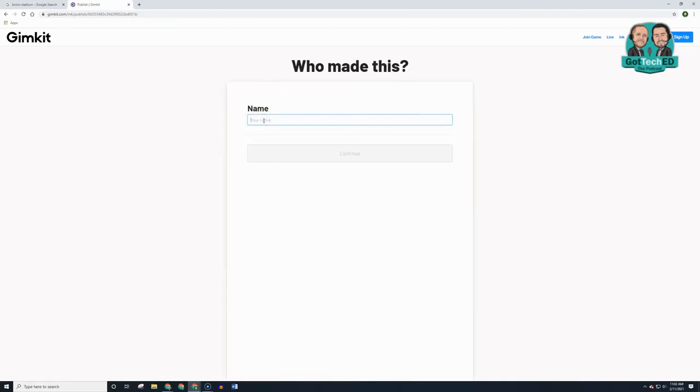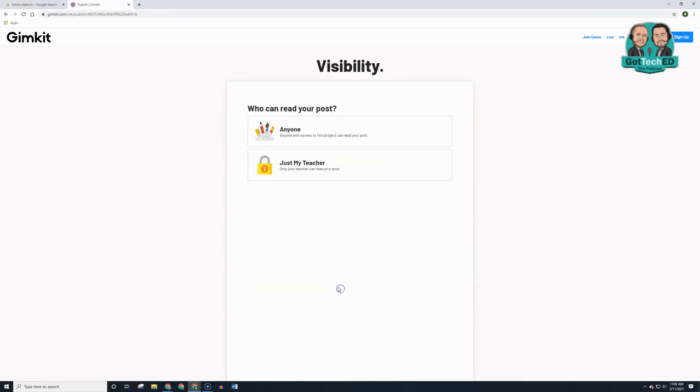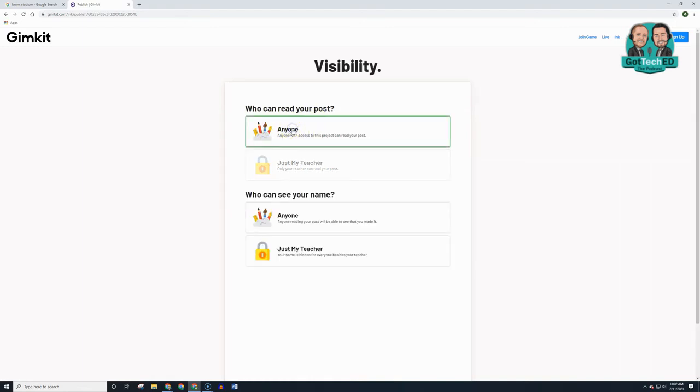From there, you get to put your name, so I'm just going to put student, and I will hit continue. We could title it whatever we want, so I'll put New York Yankees. I'll pick an emoji to kind of go with it. I feel a little silly, so we'll just do that one. We'll hit continue, and then from here the student gets to choose whether only the teacher gets to read and view the post, or if anyone that has access to the project. So if the teacher is going to say you're going to respond to other people in your class, then they would obviously want to pick anyone, so I'm going to go ahead and do that.